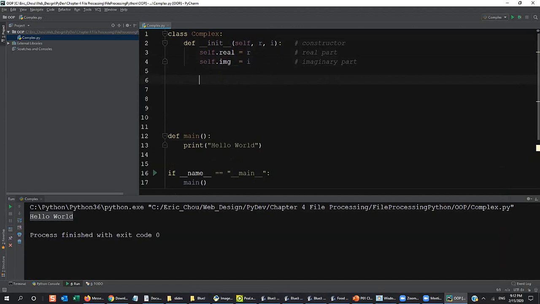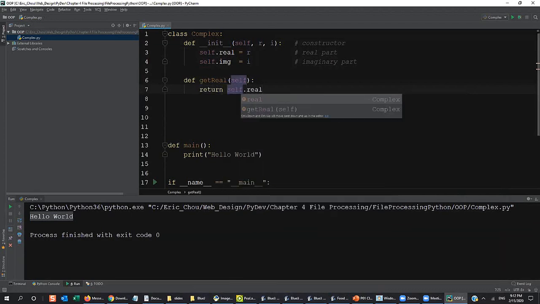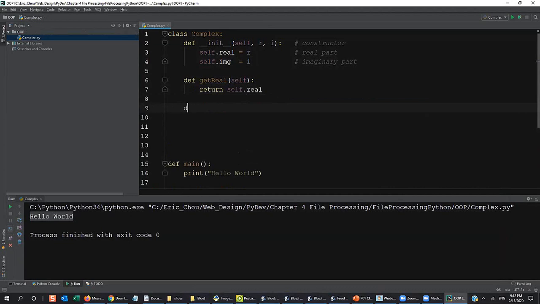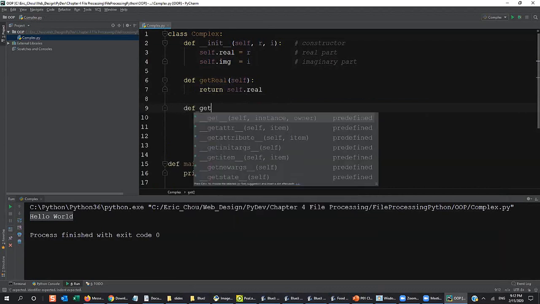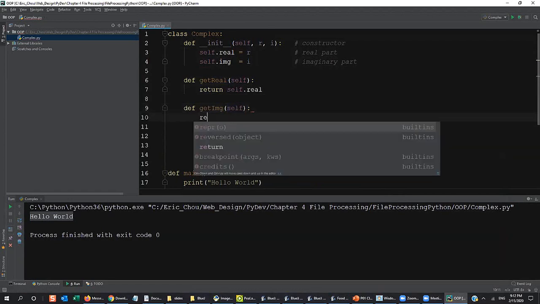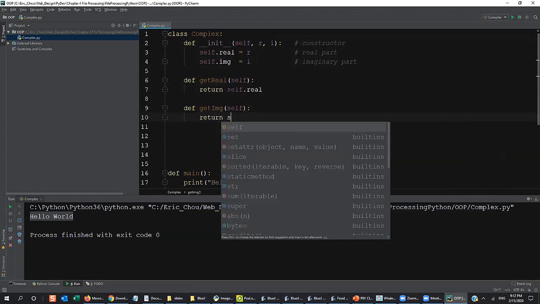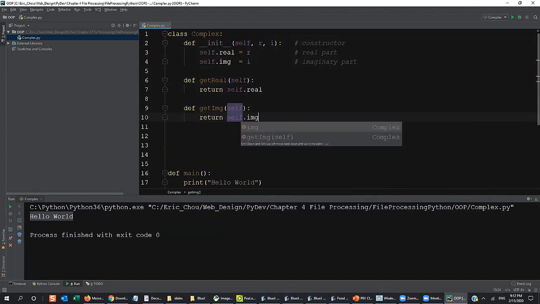Next, we can define get_real. You also give it self, and here you do return real. But return real won't get the real part. You have to code it as return self.real. Then that's the real part. Define get_imaginary. Here you have return imaginary. Oh, you don't have that. You have to do self.imaginary.